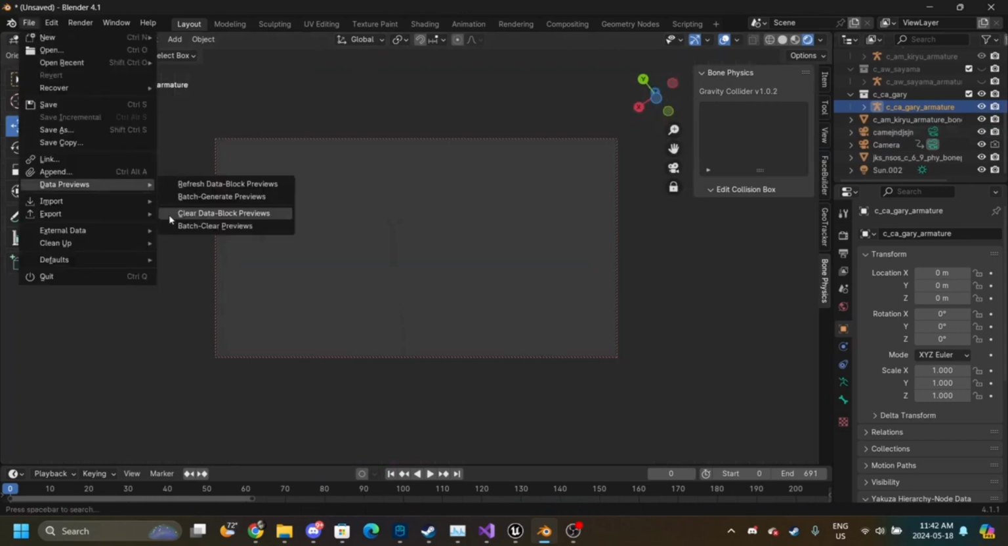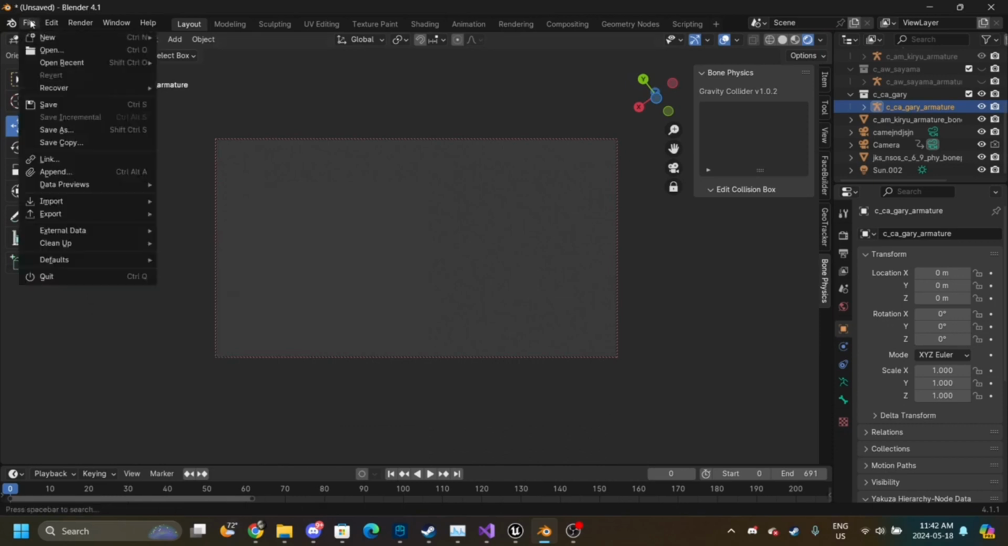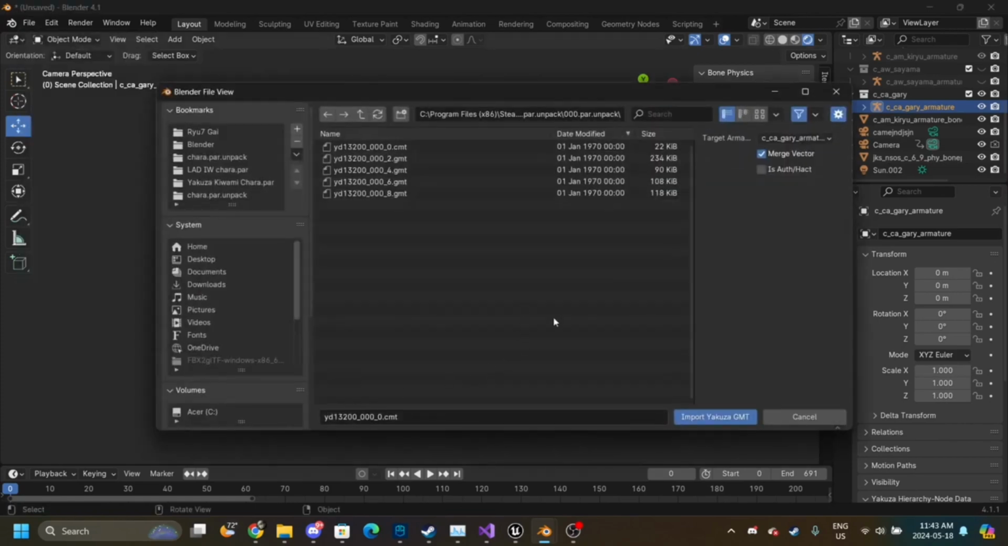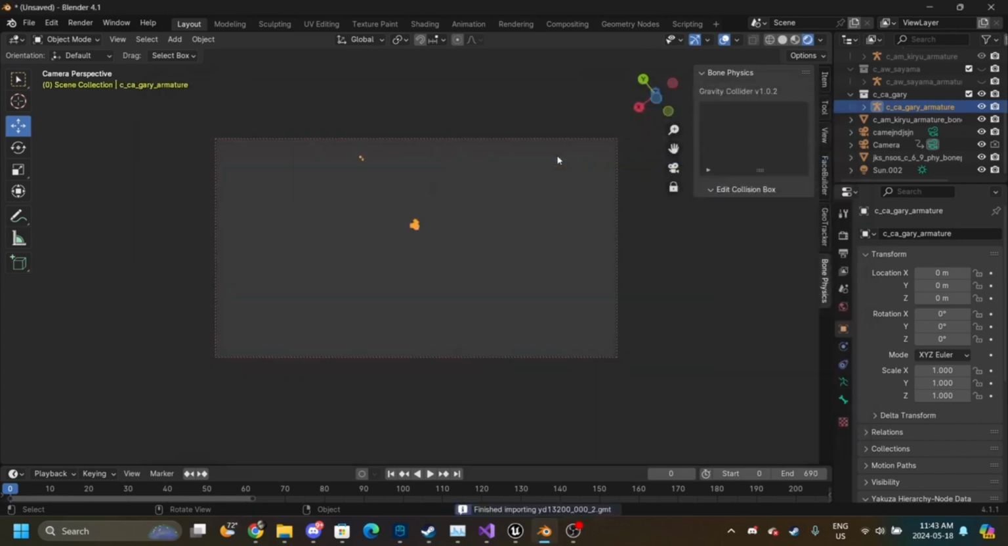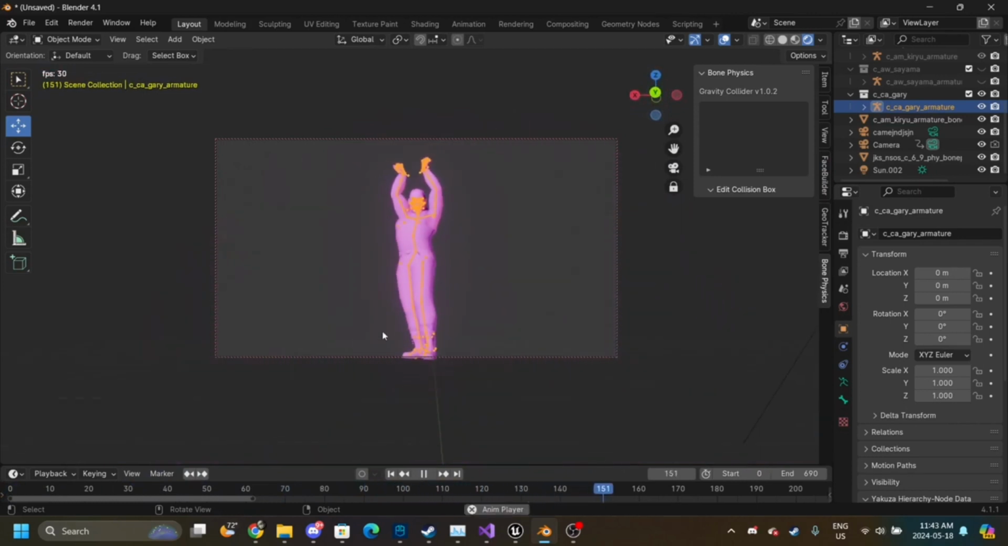So there's a CMT, you might notice. And now we want to import that animation data that we just got. Now we have a CMT and animation data. Change from 150 to 691. Now we have 2. Now I believe this is Gary's.